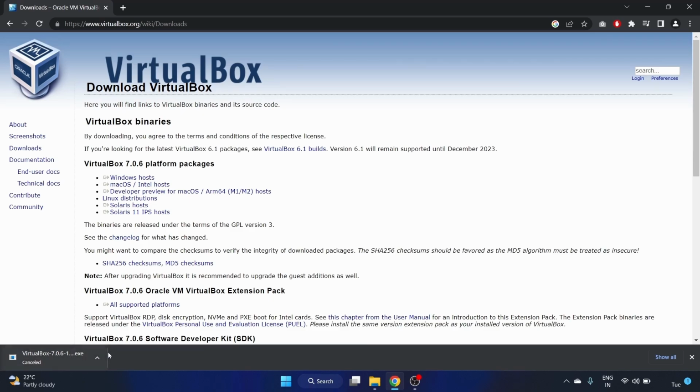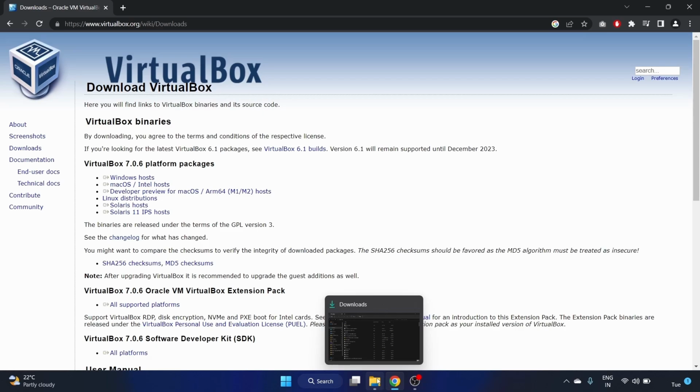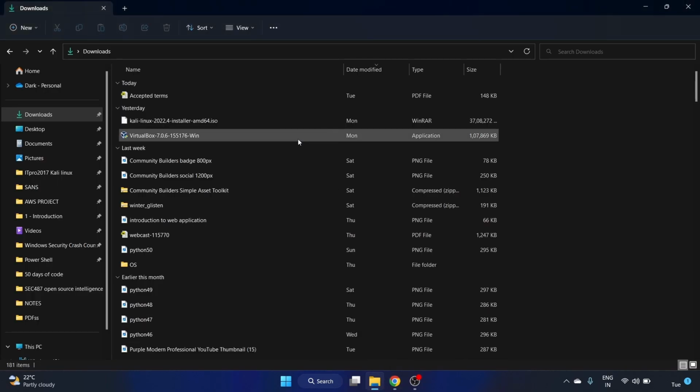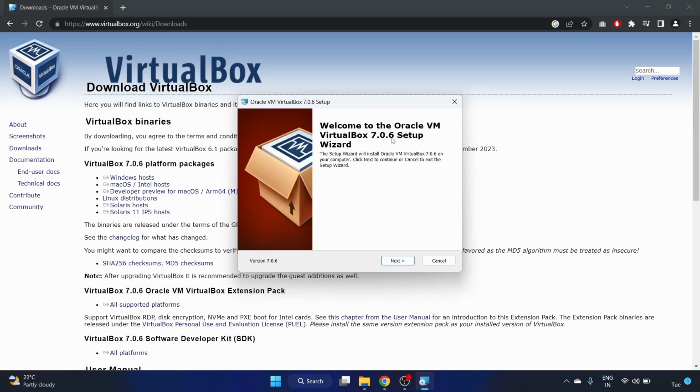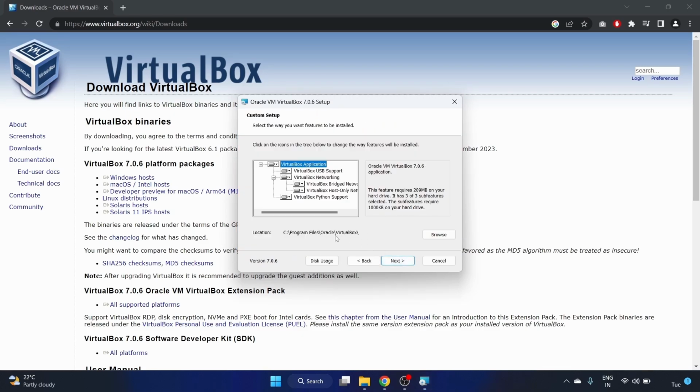I have already downloaded this VirtualBox. So let's go to the downloads folder, and here is our application. You have to give the user access control permission. Yes. So I'm installing the VirtualBox 7.0.6 setup. Let's click on next, and this is the location. I'm installing it in the C drive.